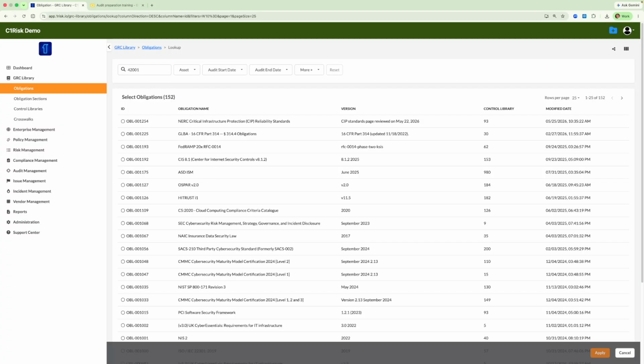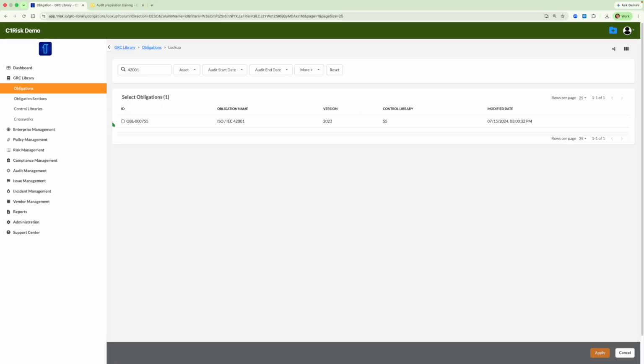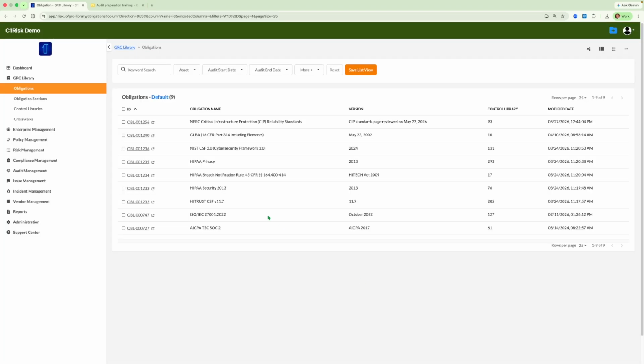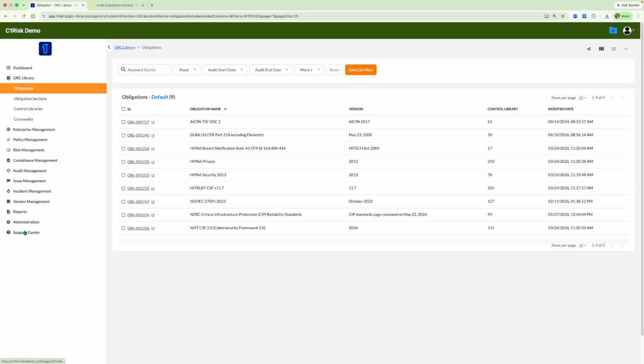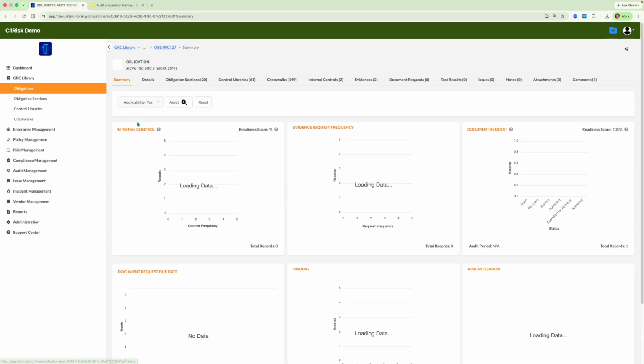So let's say we want the new 42001 from ISO, and then you just add that, and that will then populate into your library. If it's not in our library, just let us know. You can reach out to your account manager, or you can go to the support center and submit a ticket, or just email support@c1risk.com and we'll help you get set up. But let's go into our obligation now.